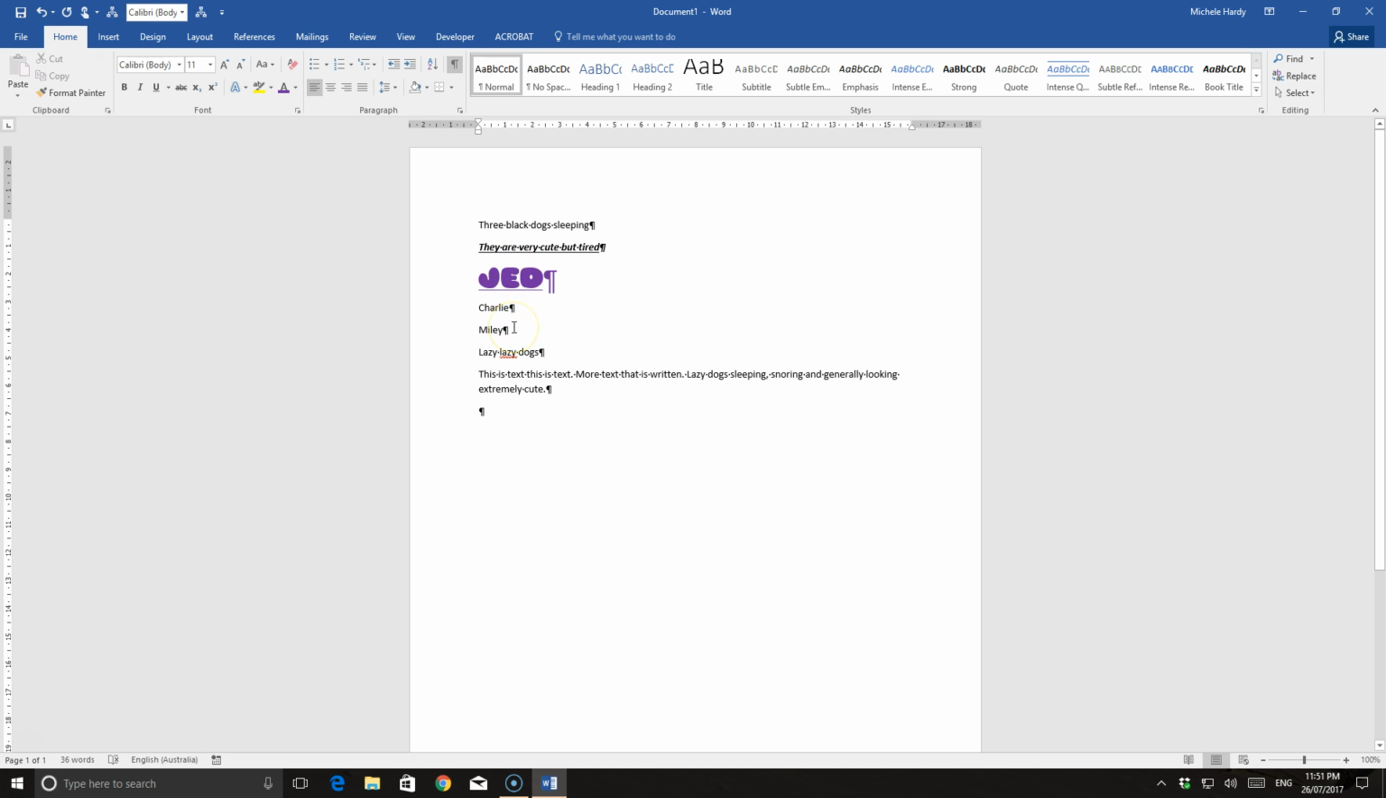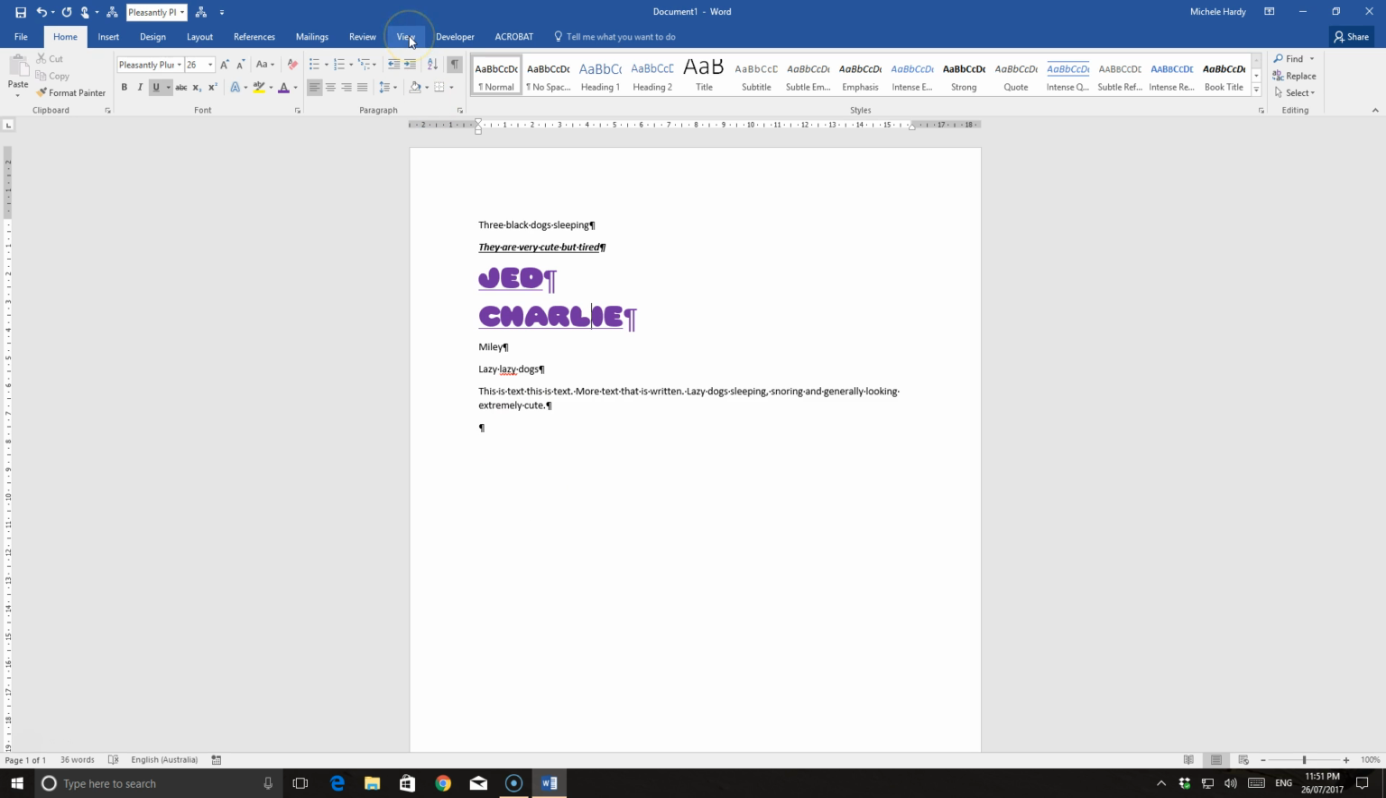The other thing I can do is, if I want this word to look exactly the same as that, my favorite tool almost is this little fella here. This is the Format Painter. So I'm going to go over here onto this text, click the Format Painter, and then paint over the word Charlie, and voila, it is formatted exactly the same. So these are just the basic things that you can do with text. So that's it.